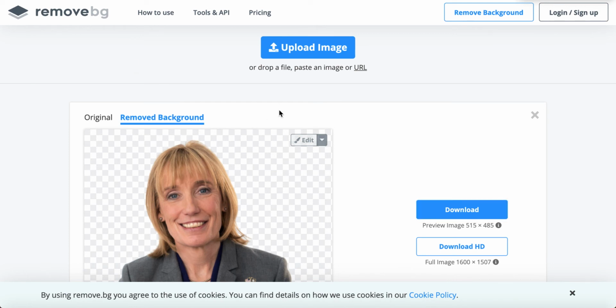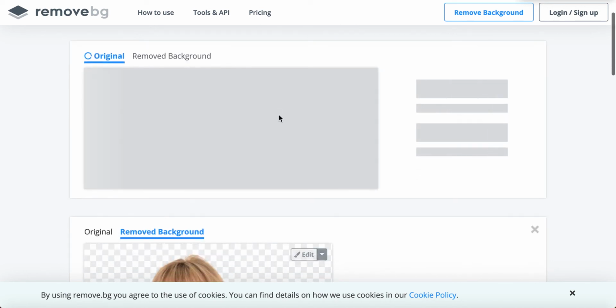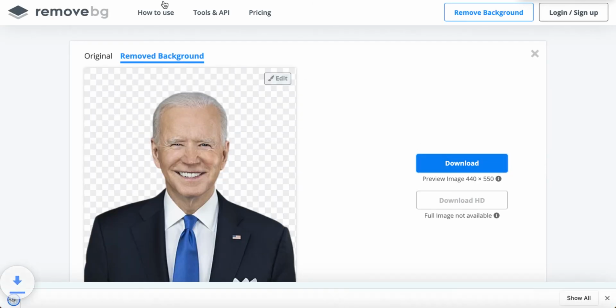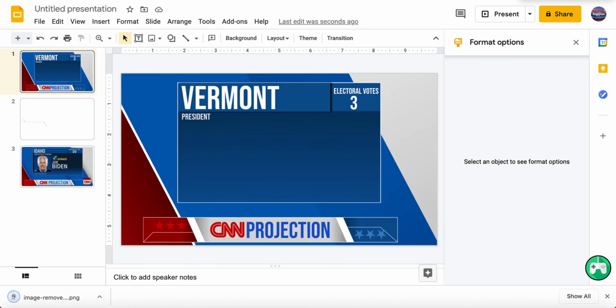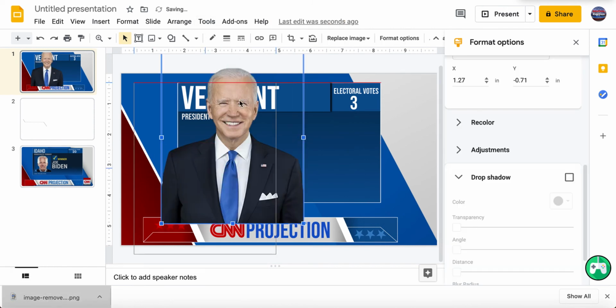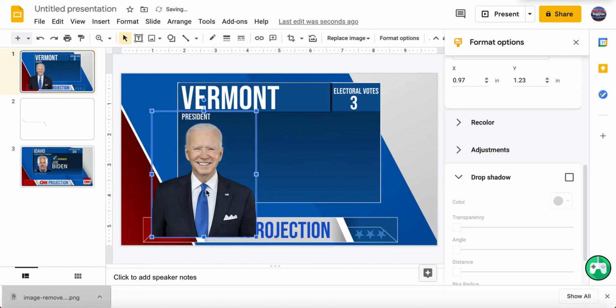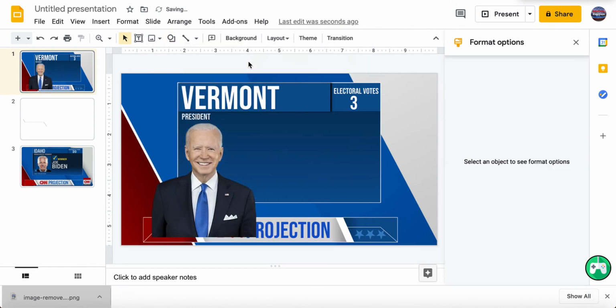Remove.bg/upload. You can also type in PNG maker or background remover, and all you have to do is copy it. Boom. I think that Harris's portrait, honestly, was probably better for this type of thing, but Biden's isn't awful. It looks like an action figure. It's kind of funny.